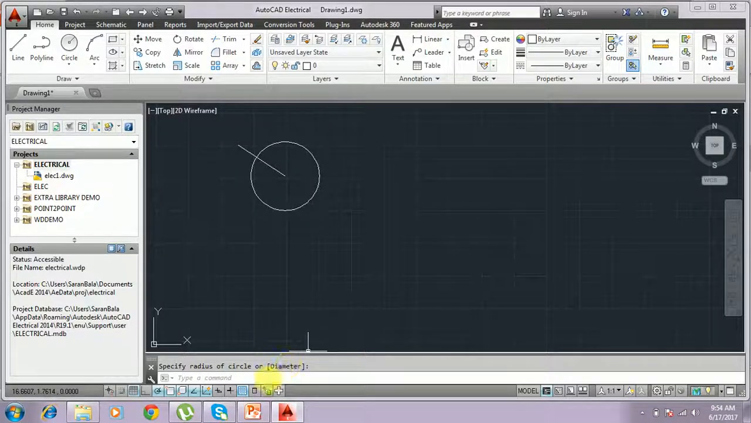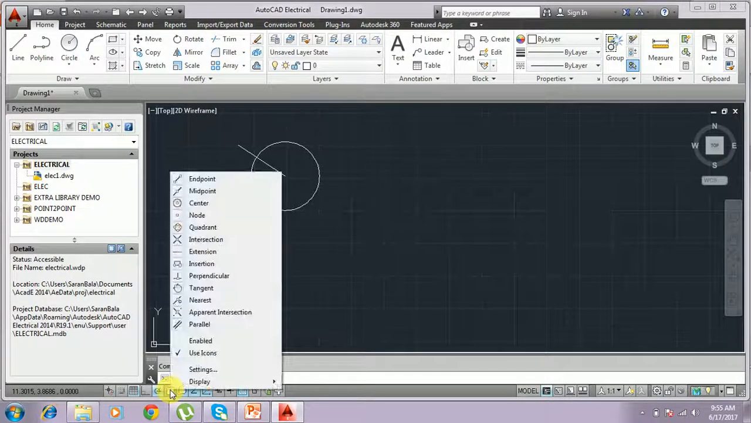I click it on the register, and here is O-snap. O-snap is nothing but, if you slide here, we can enable it. It is disabled now, and you just have to right click on that particular object. O-snap.